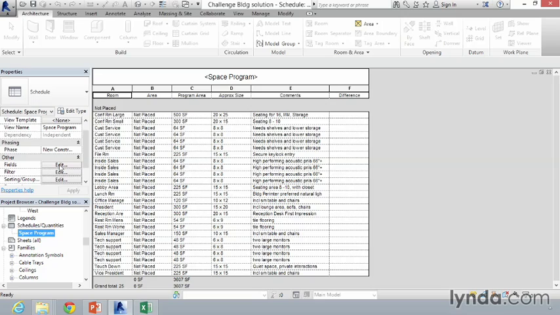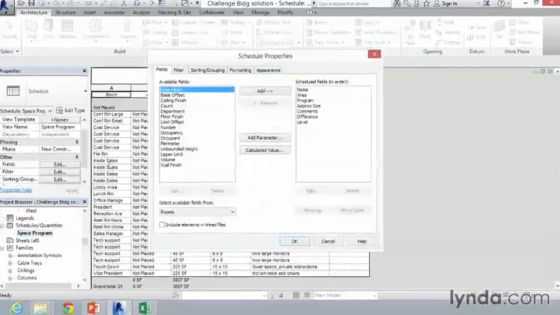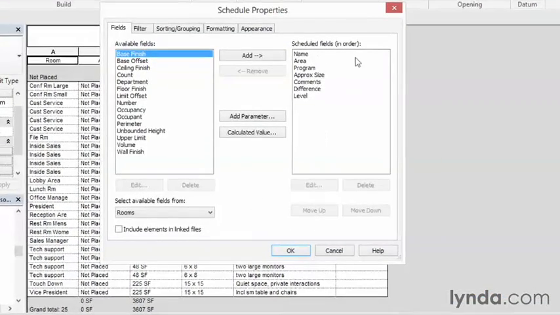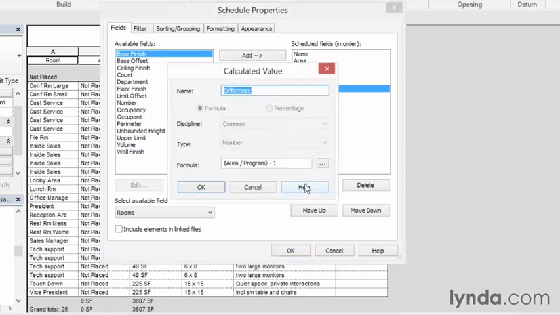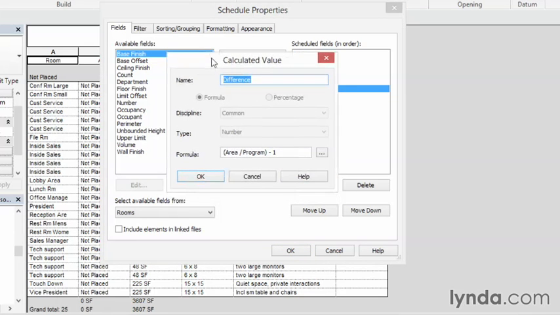A couple of highlights. Let's take a look at fields first. The fields that you should have in there are name, area, program, approximate size, which actually is a parameter. You have comments, which comes out of this list too. Difference, though, actually was a calculated value. And that should be something that you can look at. If you look at it, this was the tough one to do.